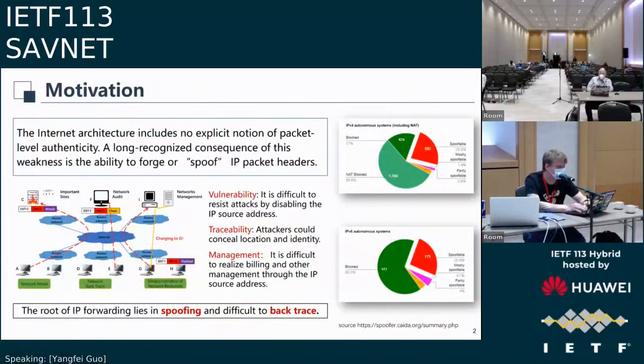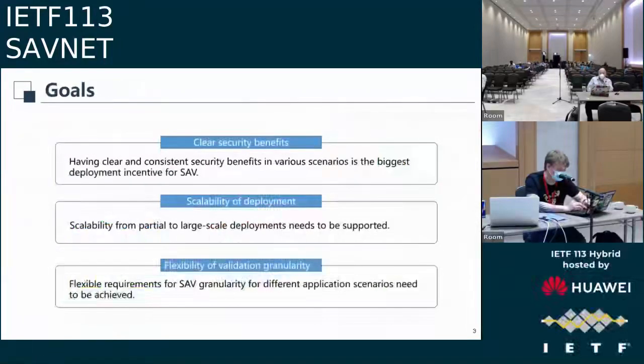However, as the main defense mechanism, the real-world deployment of source address validation in the past decades is far from being satisfactory. There are many reasons for this, and we believe one potential improvement direction is to strike a better balance between security benefits and scalability. Therefore, we set three main design goals for eStarf.